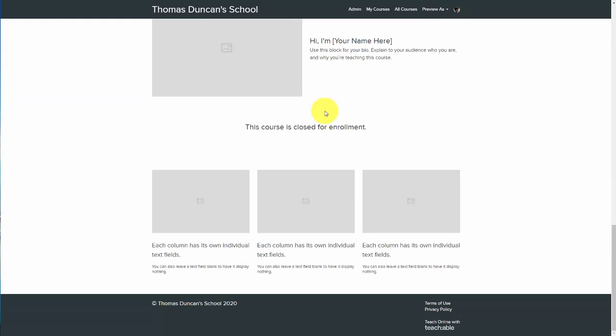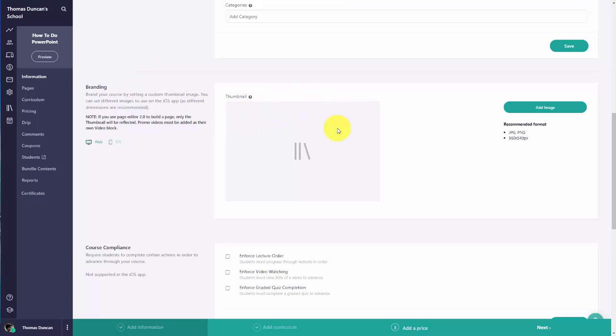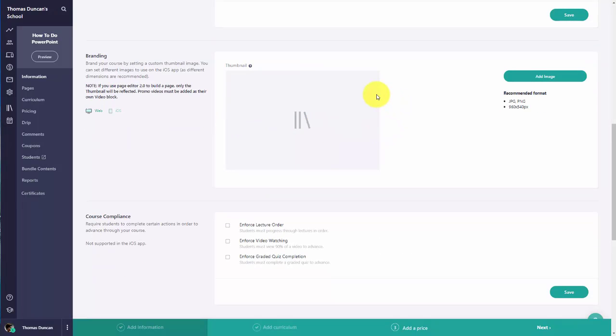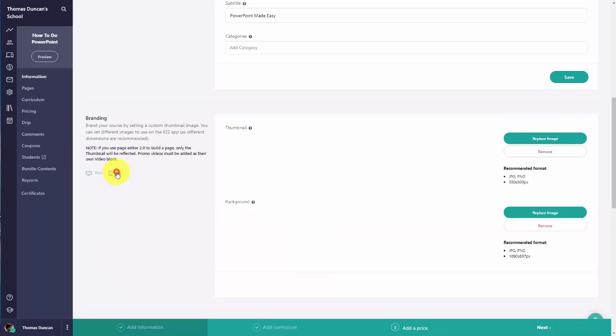Now, we're going to change the branding elements for this course as to how it's going to appear in our school for both the web as well as those who are looking on iOS devices. So we're going to add in images for the web and images for the iOS system. So once we've done the web, we'll switch over for iOS.